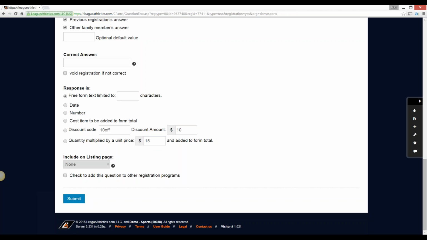Down here is the include on the listing page option. This is going to allow you to show the answers that somebody has submitted on your registration list page, which we'll talk about. The registration list page shows basic information for everybody that's registered. If we select display only values or editable values, then when you go to that list page, you're now going to see those different columns with these answers. And I'm going to show you that in just a second.